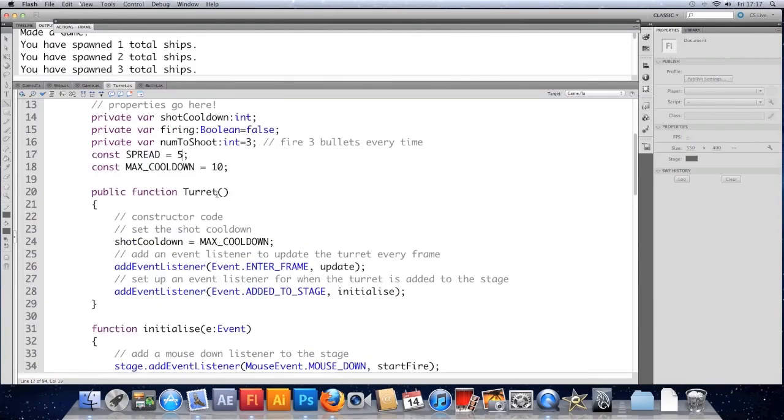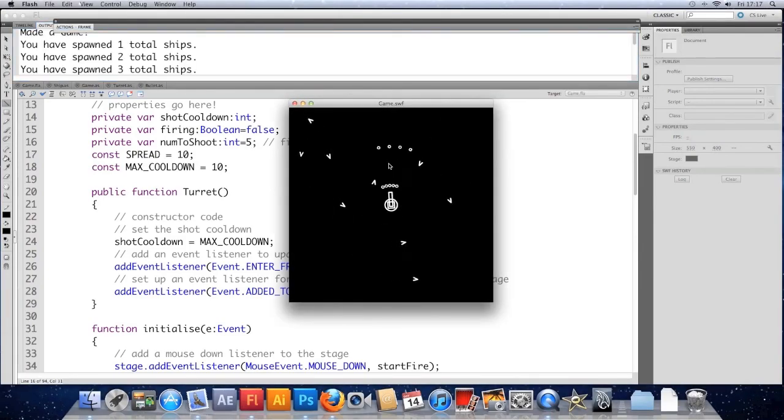Put the spread to 10 degrees and the number to shoot up to 5. So we should have 5 bullets spread across 40 degrees, is that? Pew pew. That looks okay to me. It's almost becoming a game. Still a long, long way to go, really. I'm panicking a bit about fitting it all in. Gonna have to get much more free time.